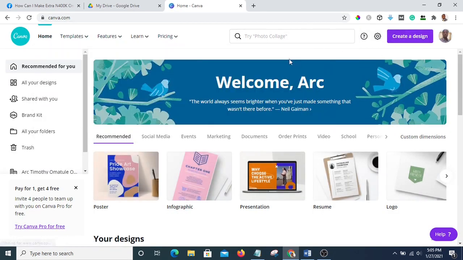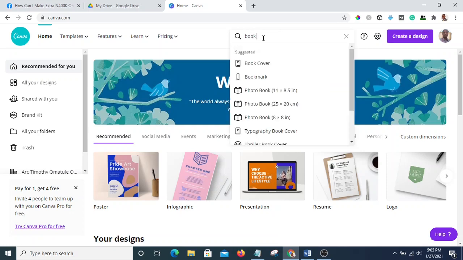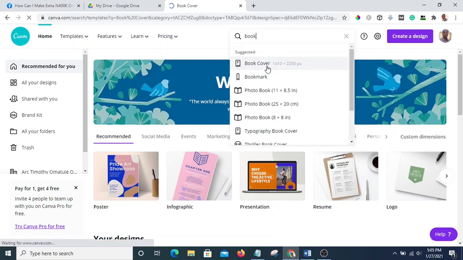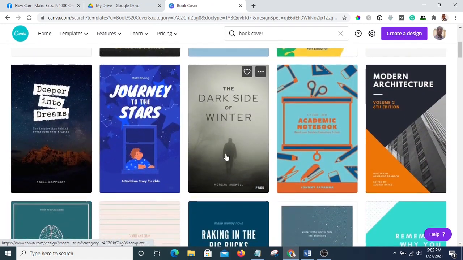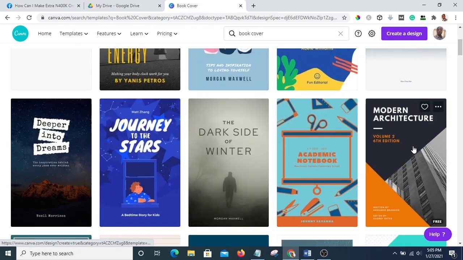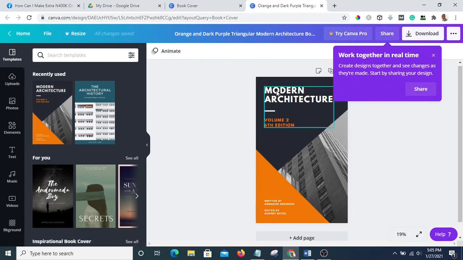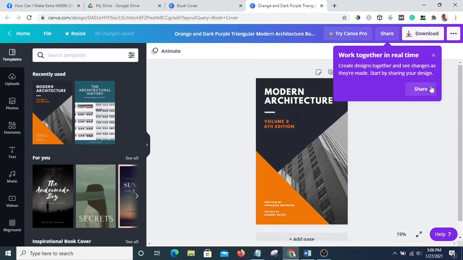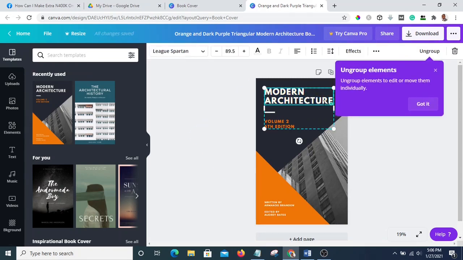Okay, now we are looking for book cover. Let's type book cover. Okay, so these are different types of book cover. Assuming I want to use this template, so I'm going to pick that. Okay, so this is the template I want to use, and I can edit it.